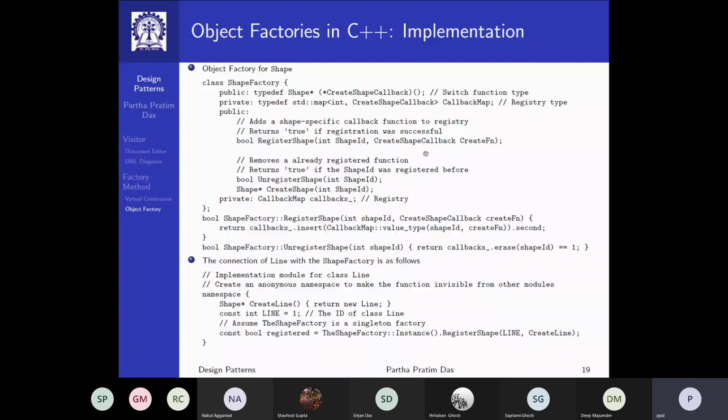Then you have a register shape, so that given the ID, you register that function in that table. And you have an unregister to remove. Once you have that, then as soon as you know the ID, you don't need to do anything. You can just go through the map, get the function pointer, and call that function pointer. And that solves the entire problem. The specifics of a class can be seen here.